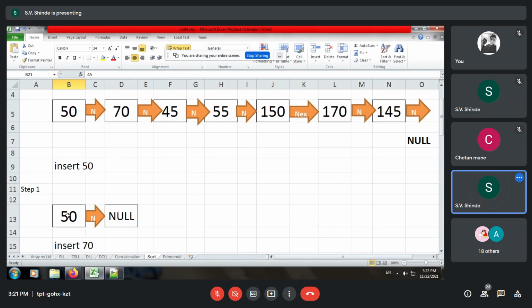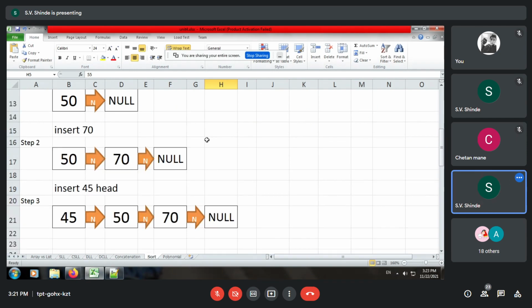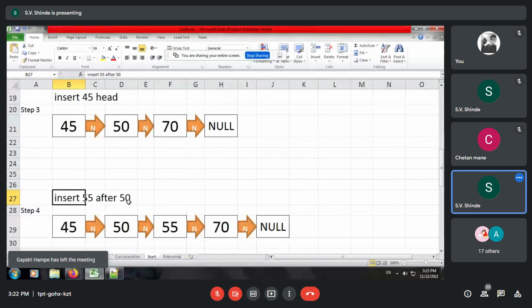Then next is 55. So where to insert it? Naturally it will compare with 45. 55 is greater than 45, so it will move to the next comparison, that is 50. Again 55 is greater than 50, so it will go for the next comparison, that is 70. Since it is less than 70 but greater than 50, it should be inserted after 50. So we issue the command insert after 50.